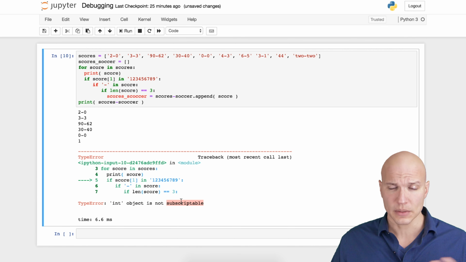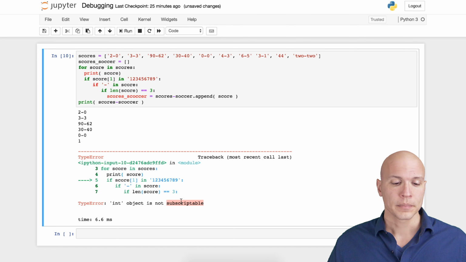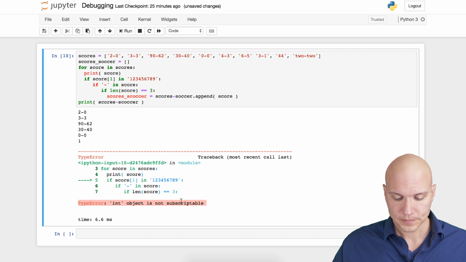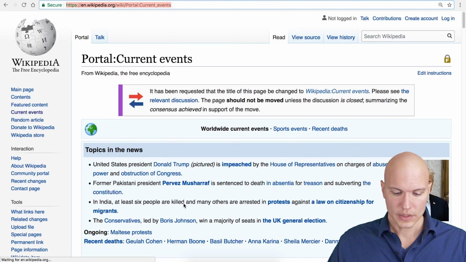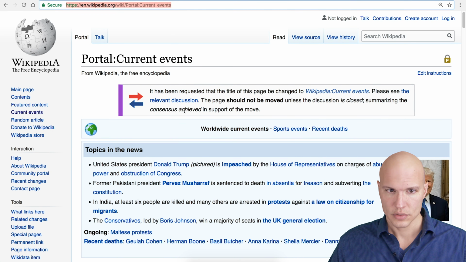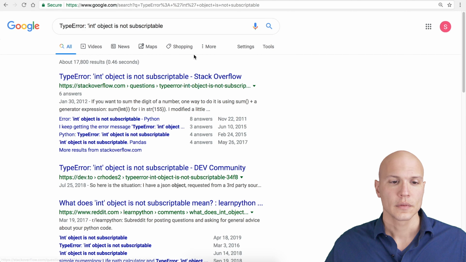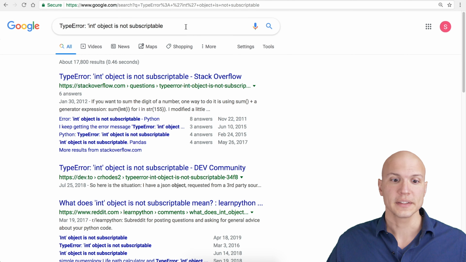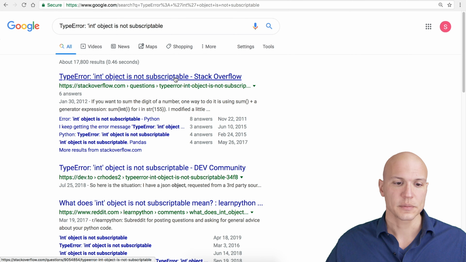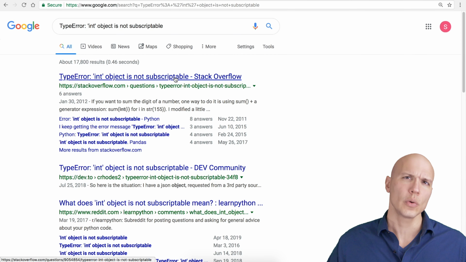So we have to get past some jargon, which we can do by Googling. That's actually super common, is just to Google your error messages. Int object is not subscriptable. This actually tends to start working once you know what you're doing.